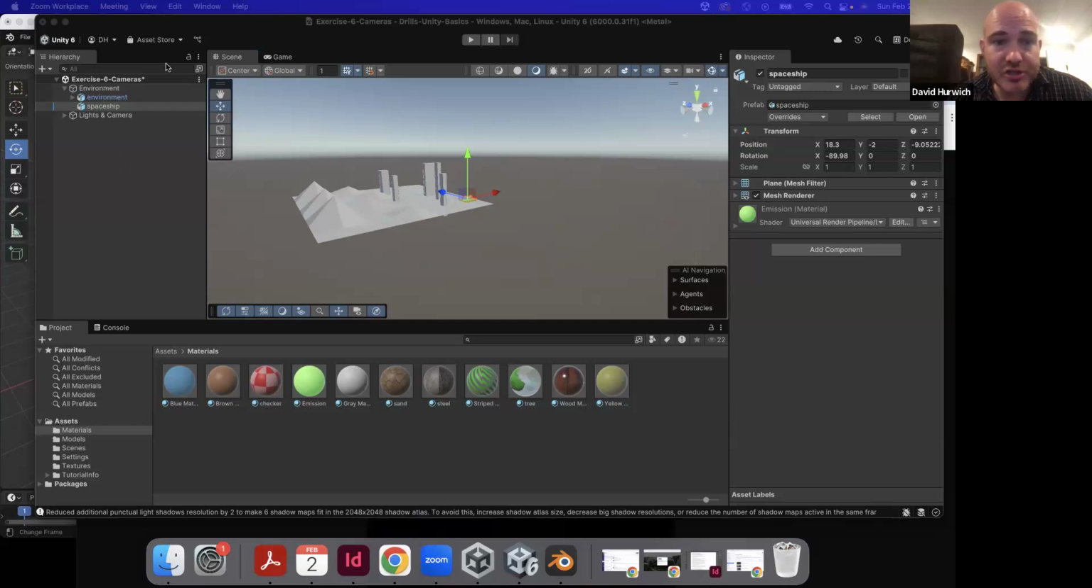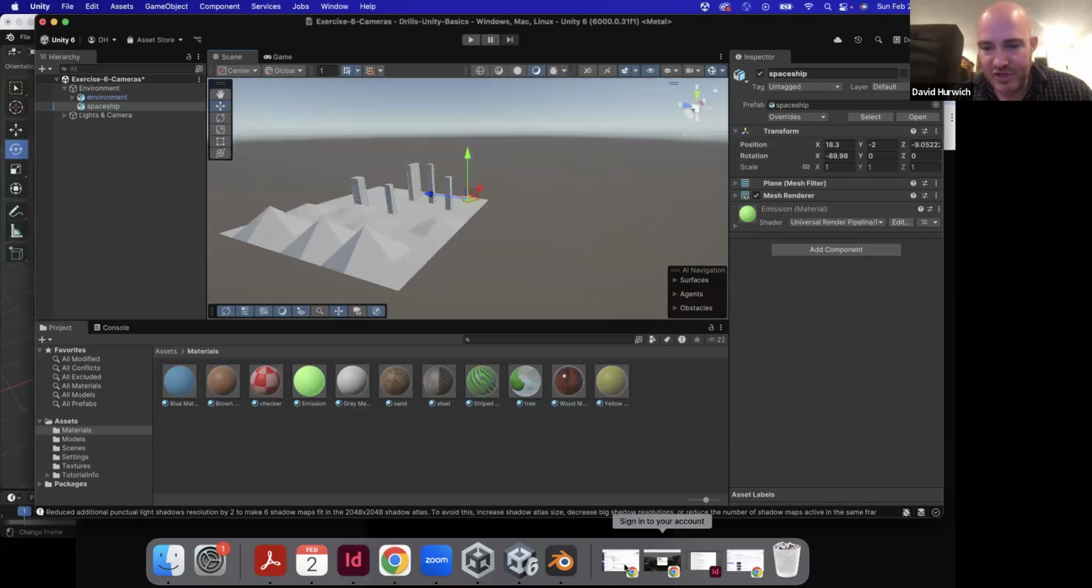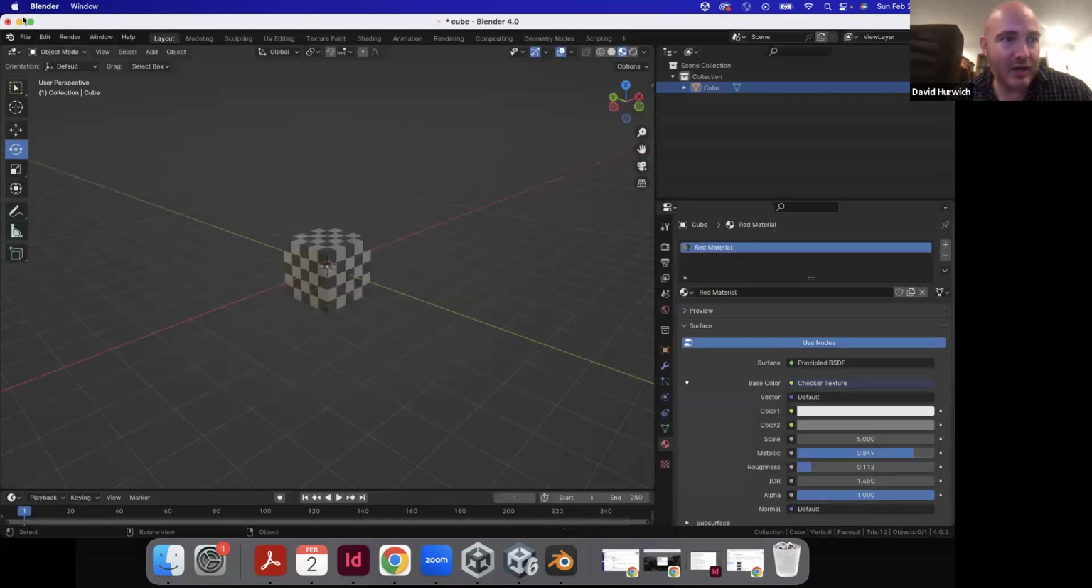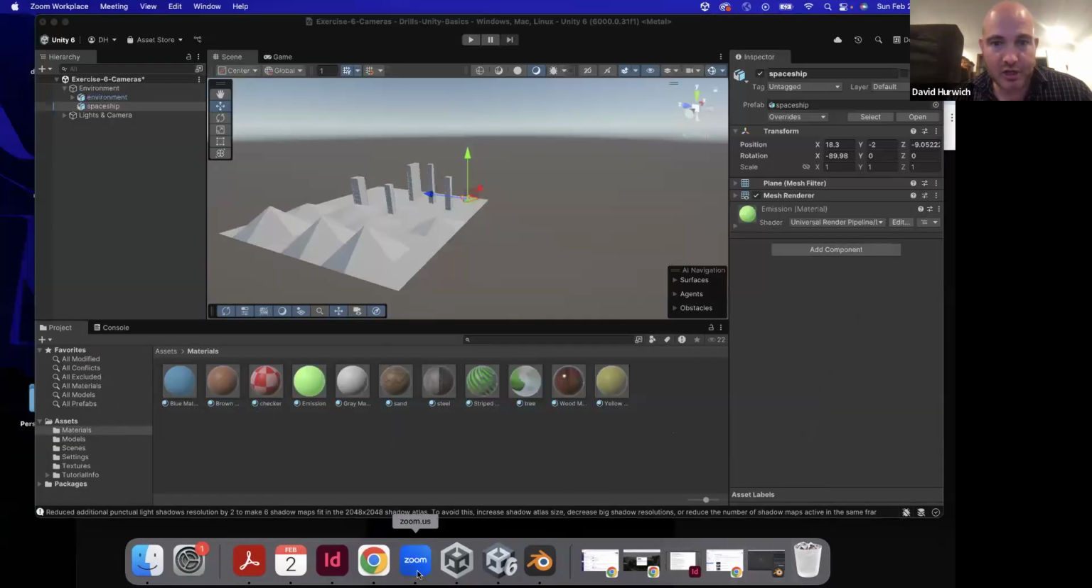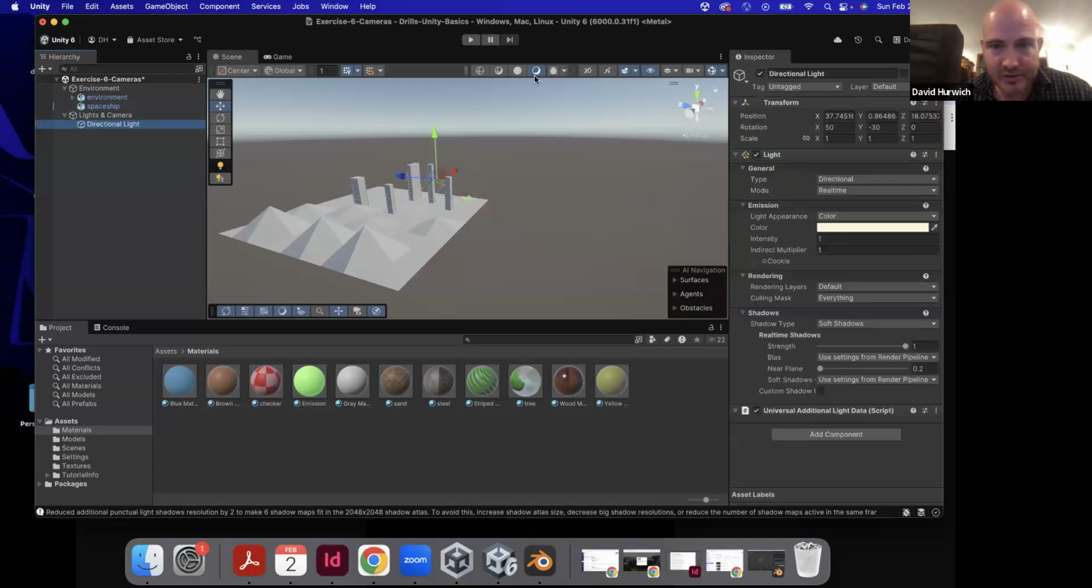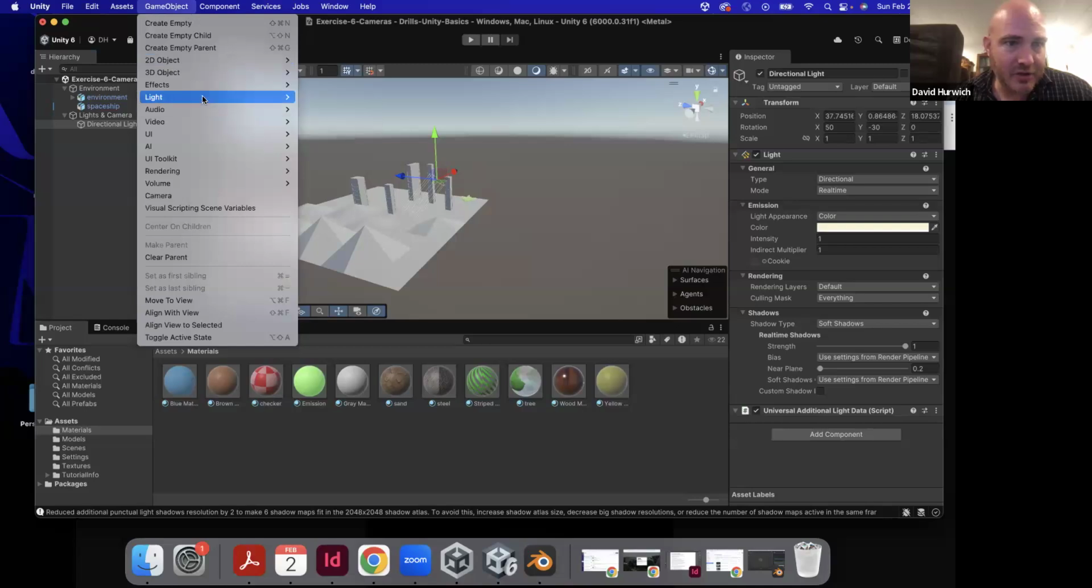So what I'm going to do is have a camera. Eventually, the camera is how, when we do VR, we're going to view things. So what we're going to do is add a camera. I already have a directional light in here. You can see the lighting being applied. I'm going to go under camera.